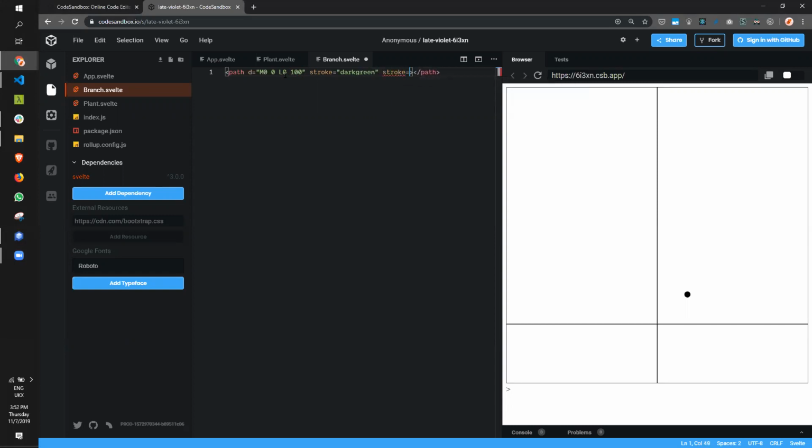And stroke width, let's say that right now, let's say 4.